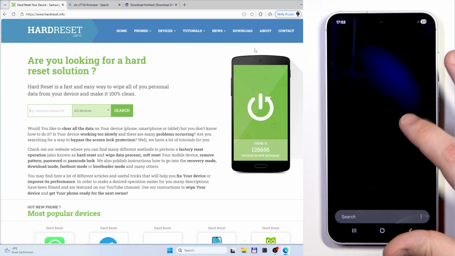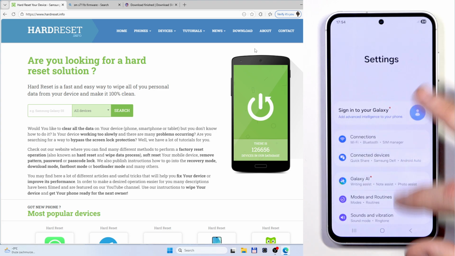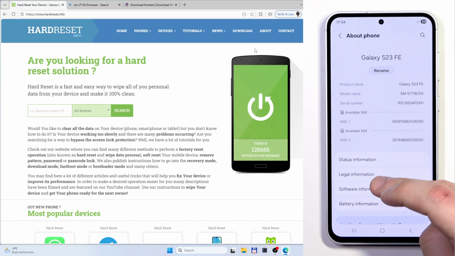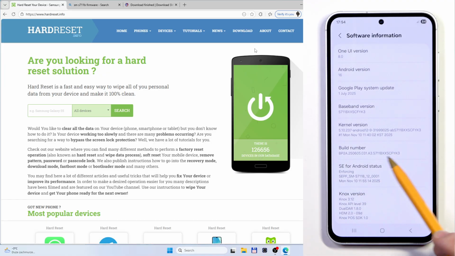But if you are updating it, you can check it in the settings, then About Phone, software information, and in here you can verify did everything go just like it should. That's the version.